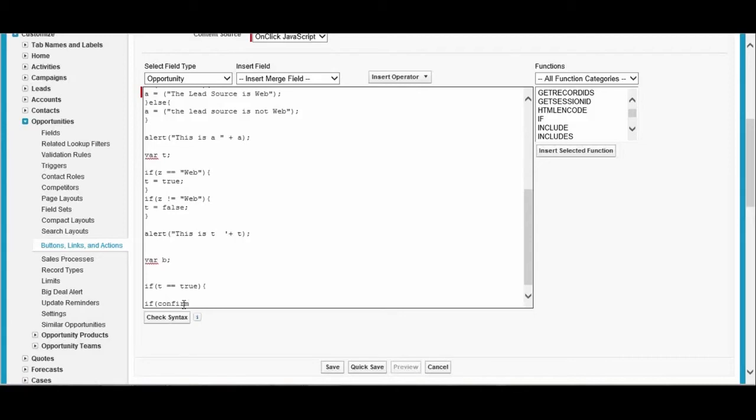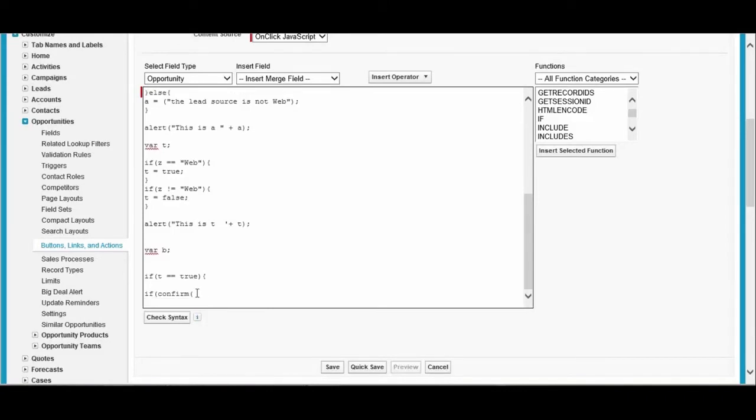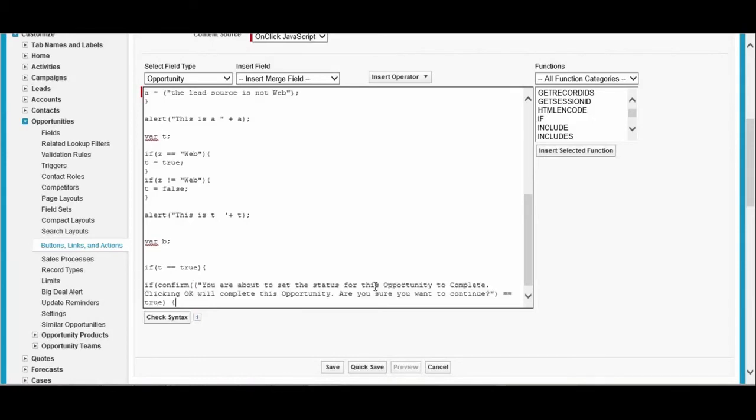And this works as such. I want a confirmation to take place, meaning a yes or no, hey, there's something going on. And so let's put some text in our confirm box. I'm just going to copy and paste it so I don't have to type it in. If T is equal to true, our confirm box should read, you're about to set the status for this opportunity to complete. Clicking OK will complete this opportunity. Are you sure you want to continue?